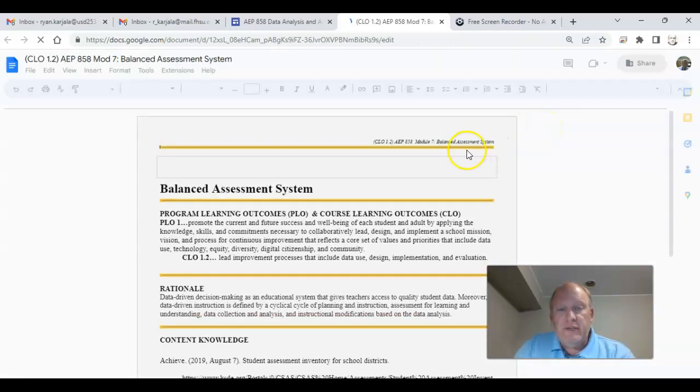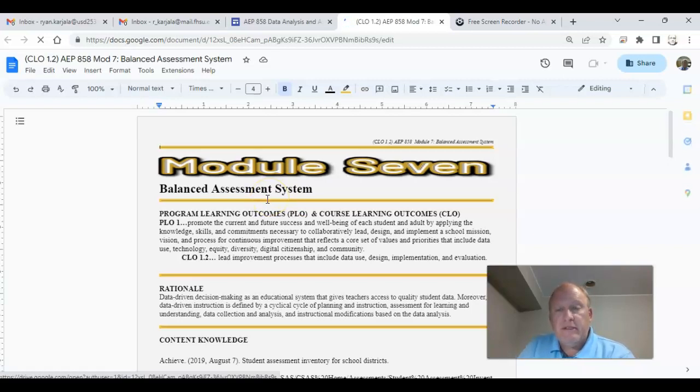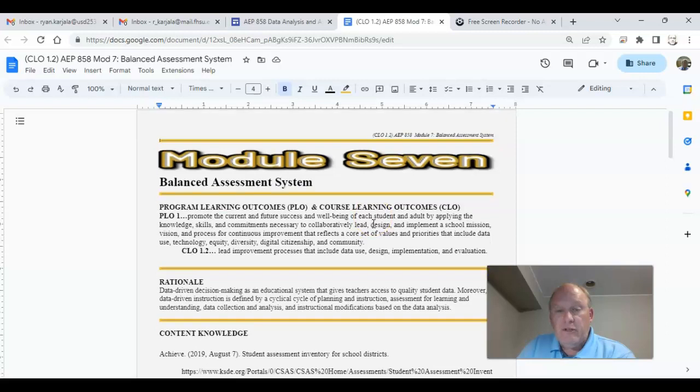Module number 7 deals with a balanced assessment system. And if you're in a district, there's a lot of talk about balanced assessment and assessment systems in general. So I thought this would be an enjoyable module for you.